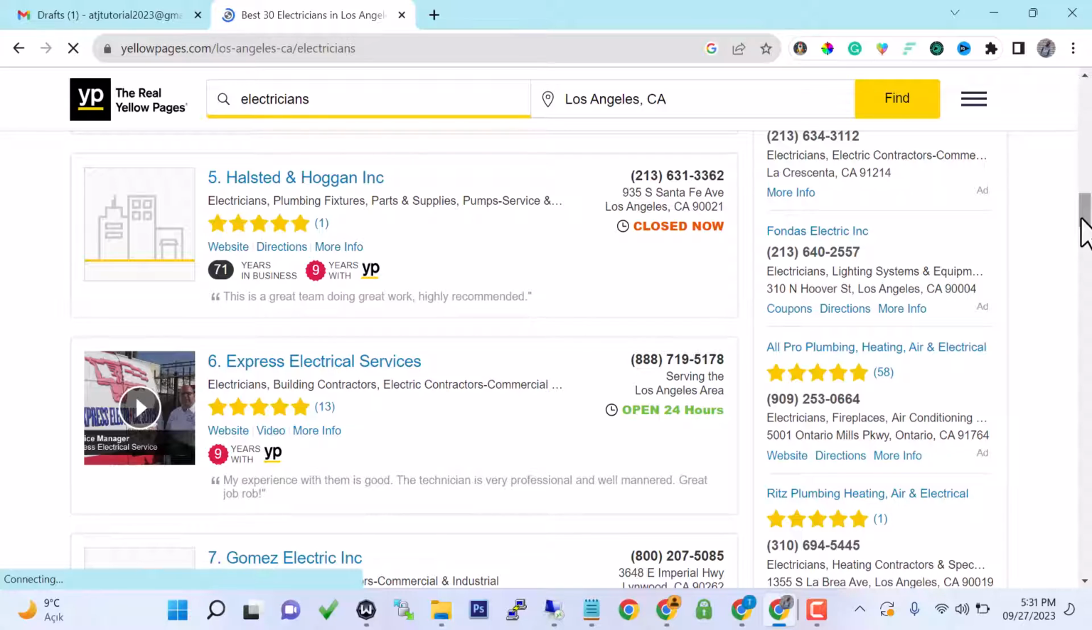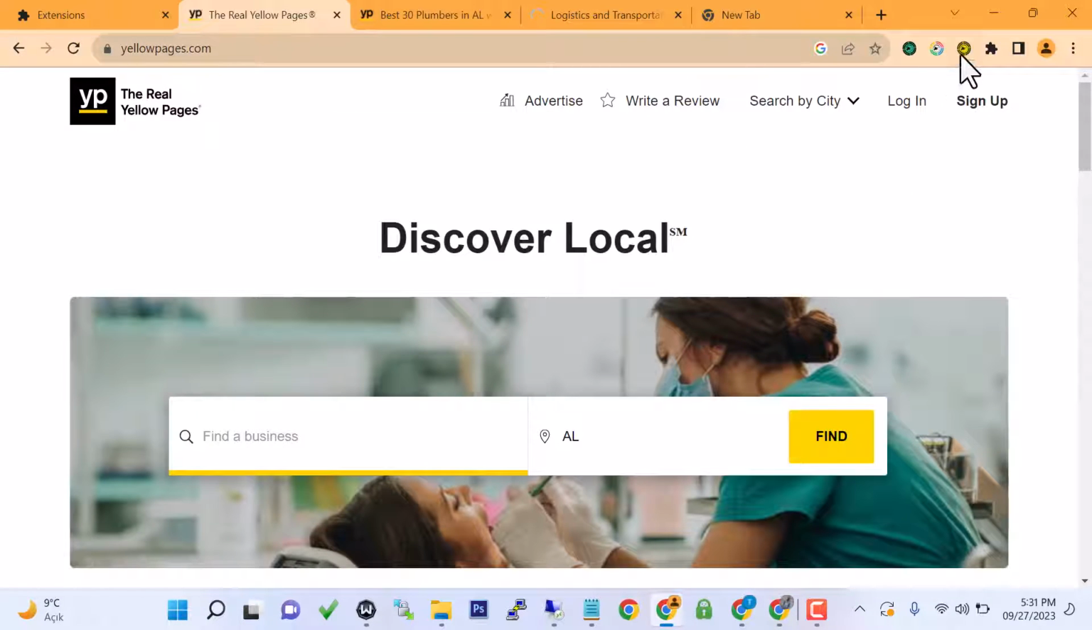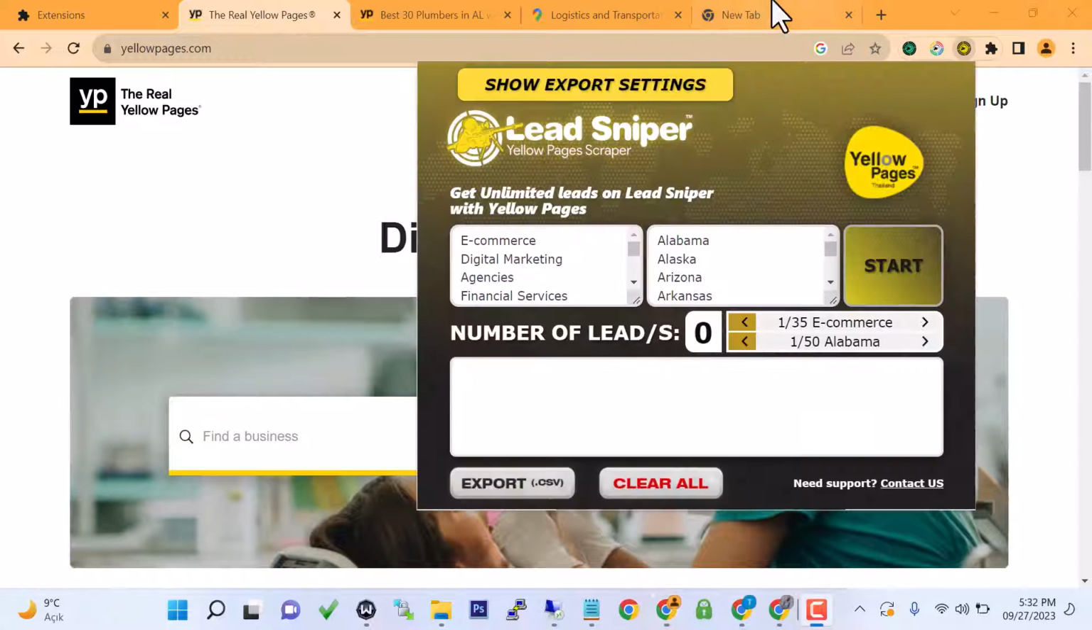I'm going to walk you through how this software works. Before we get started, this is the particular Yellow Pages extractor software I'm going to be using in this video. The software is called Lead Sniper Yellow Page Scraper. With this software, you'll be able to scrape leads from Yellow Pages.